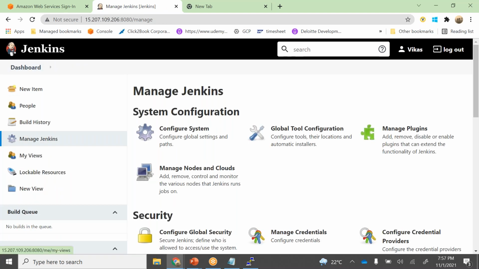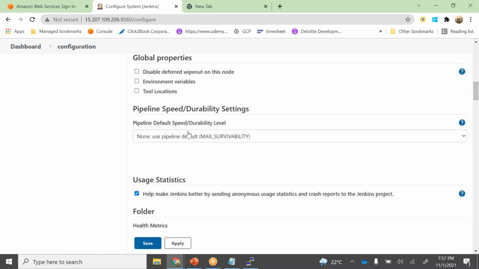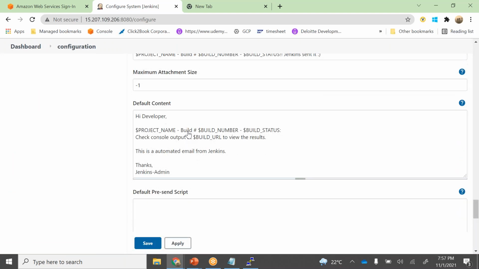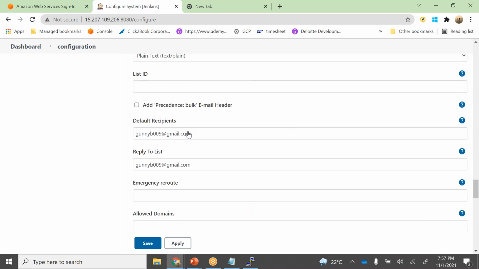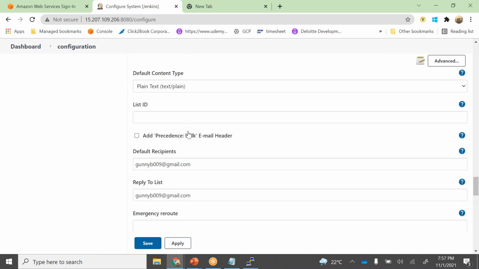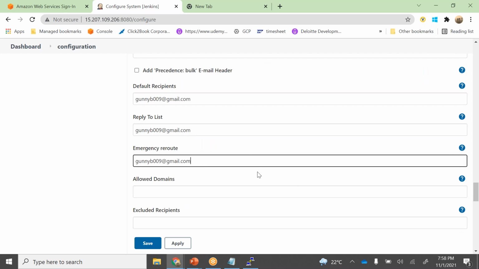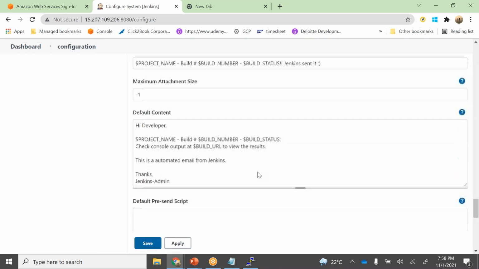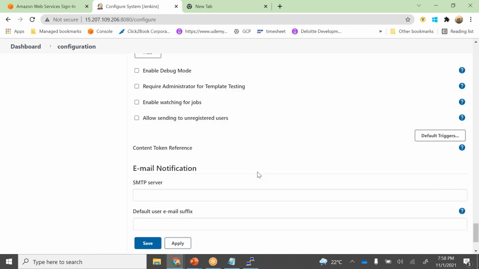So back to manage Jenkins, global tool configuration. Sorry, not here, here. So definitely I missed some small stuff. That's why it's not going through. Some security feature is replied to default recipient, emergency reroute. In emergency reroute also I'll give my this thing. Pre-send, post-send, enable debug.